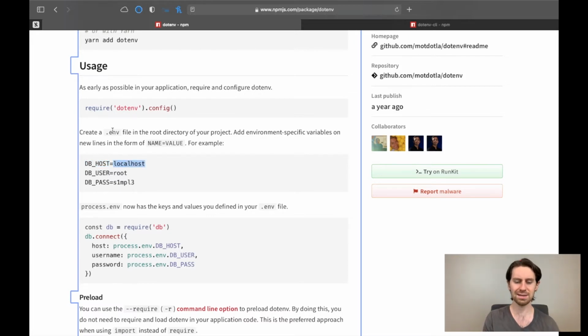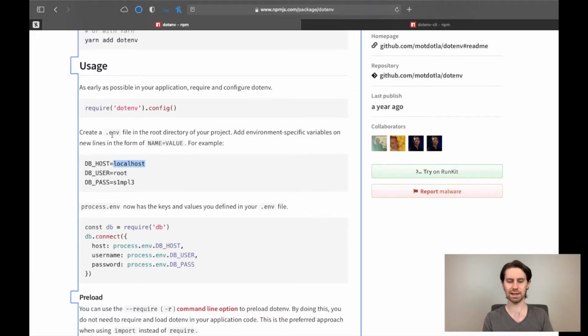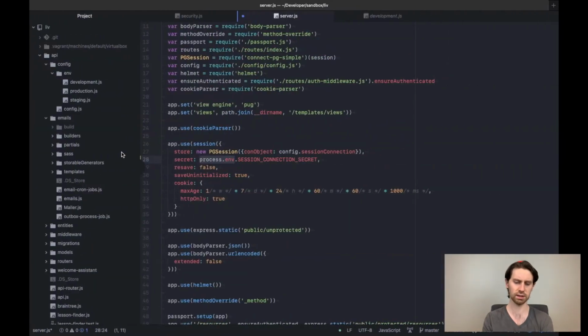And with this .env file, the key is that you're not going to check this into source code. Instead, you're going to have one .env file per environment. That's going to be on every development machine, your CI, staging server, and production. So you have to make sure that everybody has this .env file, and it'll look something like this.